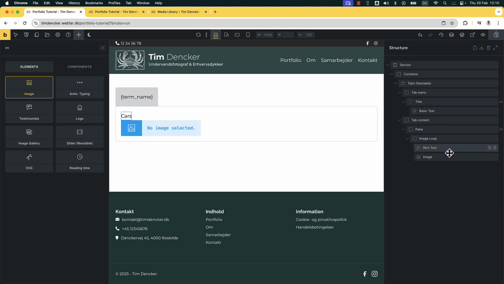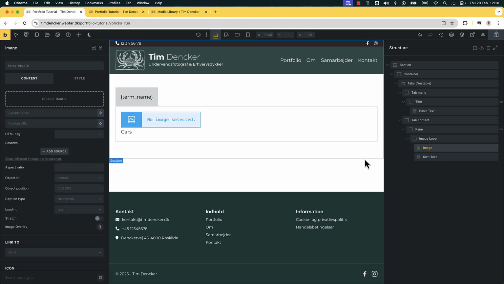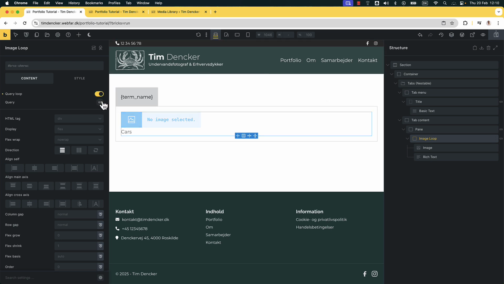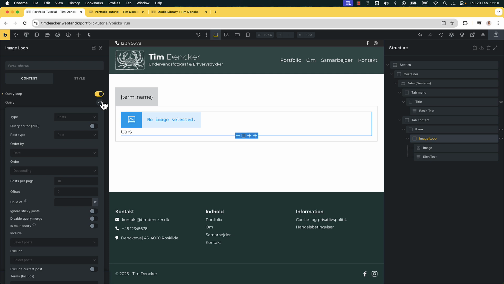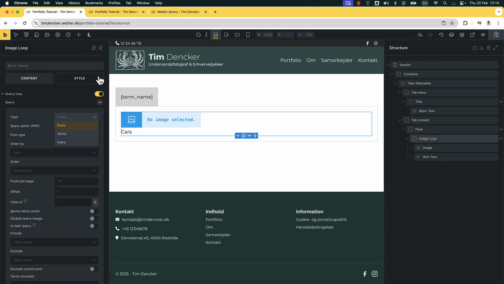So now it's time to go ahead with the image on top here. I want to loop this one here. So I'm going to activate the query loop again, and then I'm going to go in here. But this time it's not a term. It's actually a post, because every single image in a media library is actually a post with an attachment. And that's what I want to do. I want to take the posts.